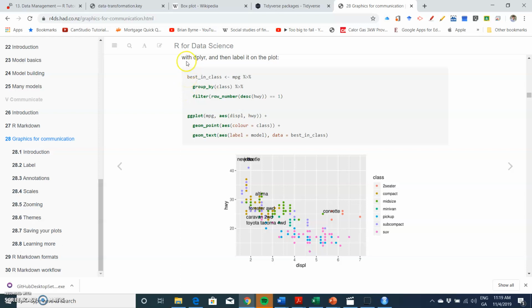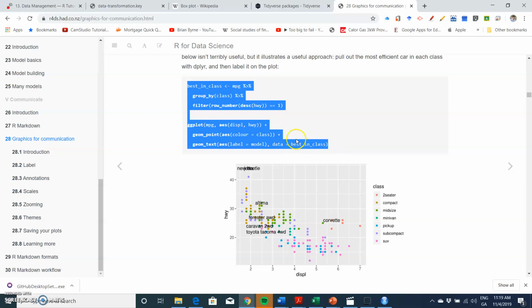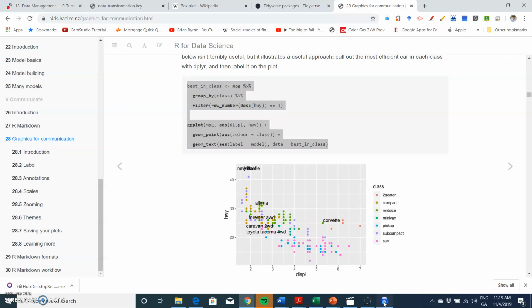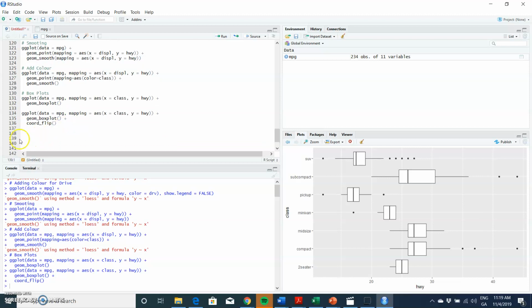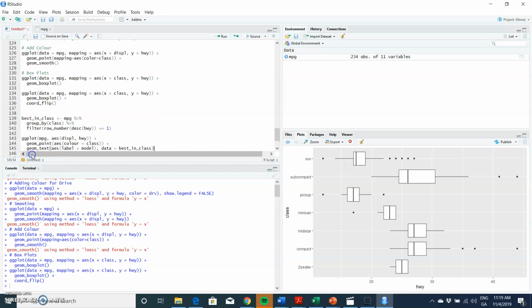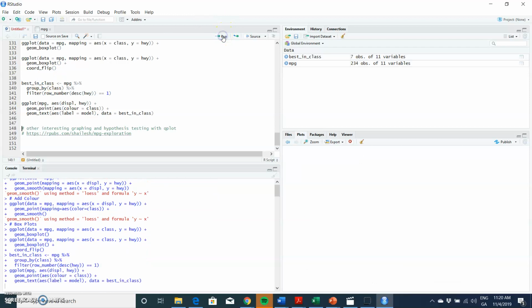And this invokes the dplyr package, which is used for data manipulation. So if I copy that sequence of code and go back to RStudio, I'll make some space at the end here and paste the R code in. And again, we are invoking, in this case, dplyr. Okay, so let's run best in class, and then do the plot.